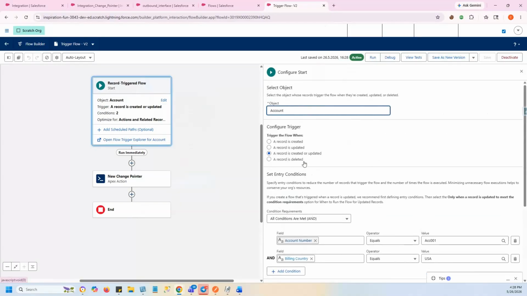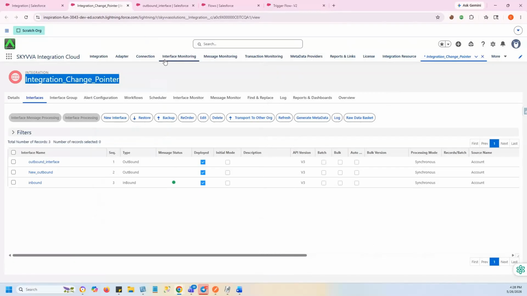The Salesforce Flow can send data changes to external systems using two different approaches. Real-time integration: the flow immediately sends the data to the external system using the invoke callout v3 method, ensuring instant synchronization. Change data capture, CDC: the flow creates a change pointer record in SKYVVA CDC. The change can then be sent later, either manually or automatically through the CDT job, providing a reliable asynchronous integration option.